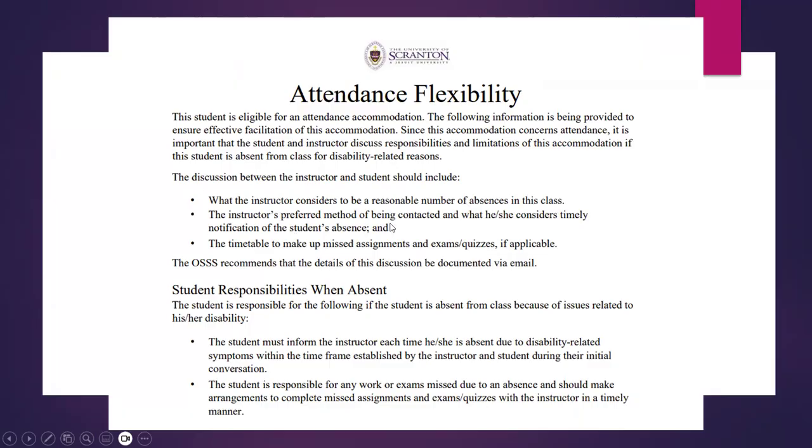This is what the conversation should look like. What the instructor considers to be a reasonable number of absences in this class. The instructor's preferred method of being contacted and what she considers timely notification of the student's absence, and the timetable to make up missed assignments and exams and quizzes if applicable. This accommodation does technically assist them if they did miss a class on an exam day. So it is the student's responsibility to coordinate the makeup of that exam.